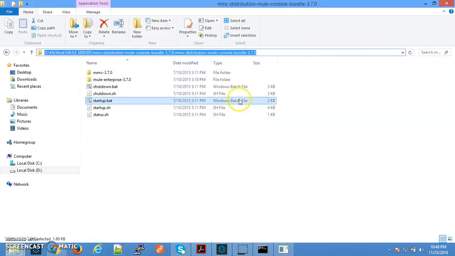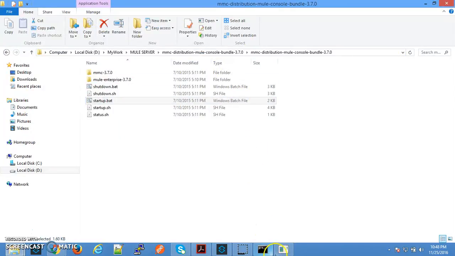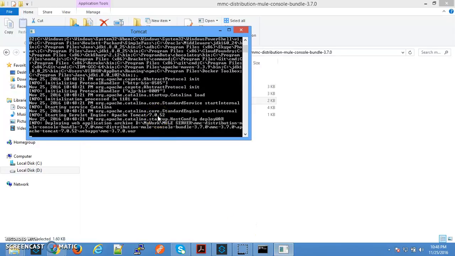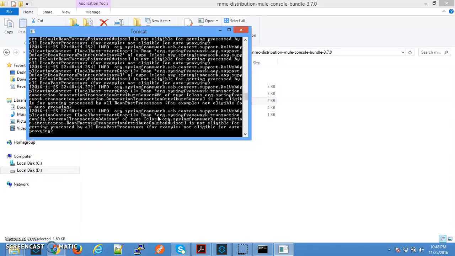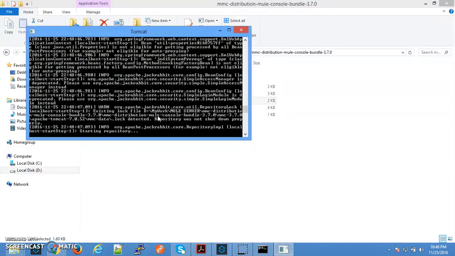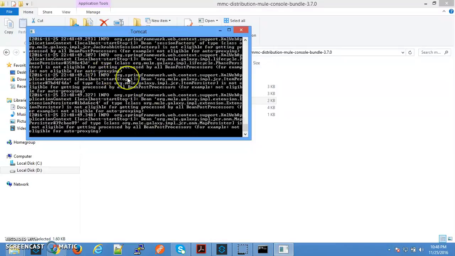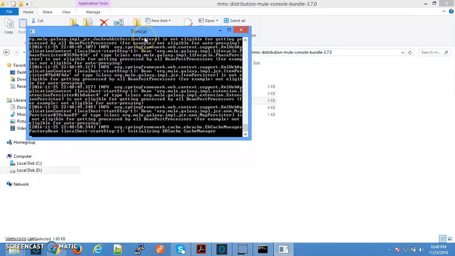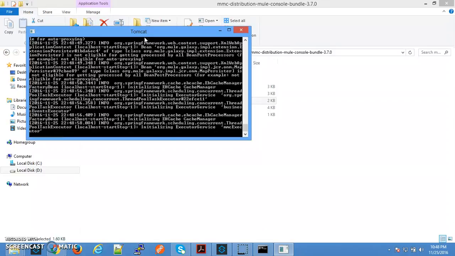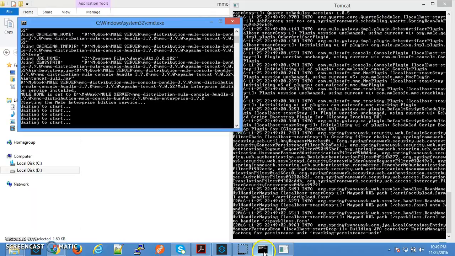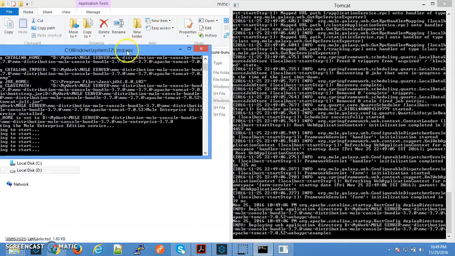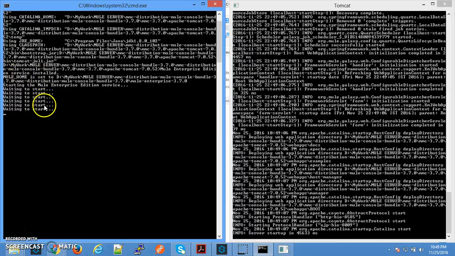As we know, Mule is based on top of the Apache Tomcat server, so the first thing it would do is start the Apache Tomcat server, and then it would load the MMC war file on top of it. So let's wait for some time so that the Apache Tomcat server starts and our war file gets loaded. It's giving us the message waiting to start.